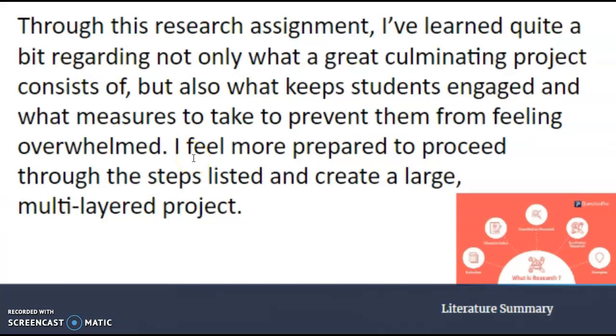Here is my annotated literature summary. I'm just going to let you guys read it. If you want to pause and play, do it at your own leisure because there is quite a bit of reading here.